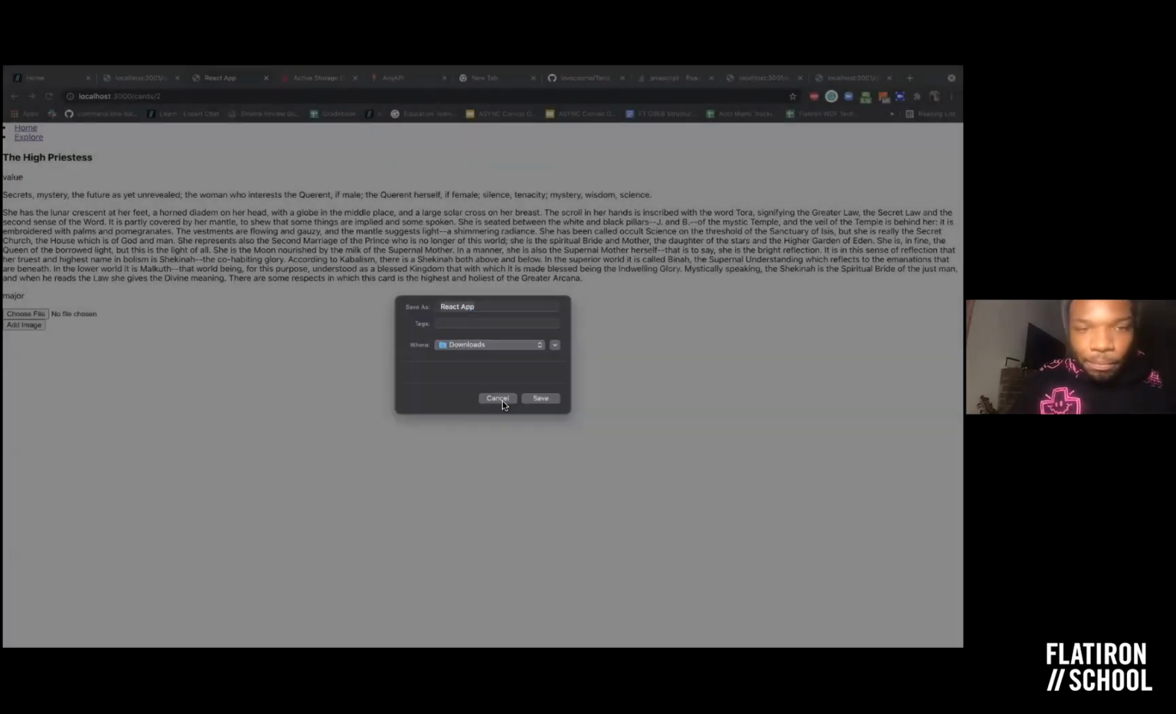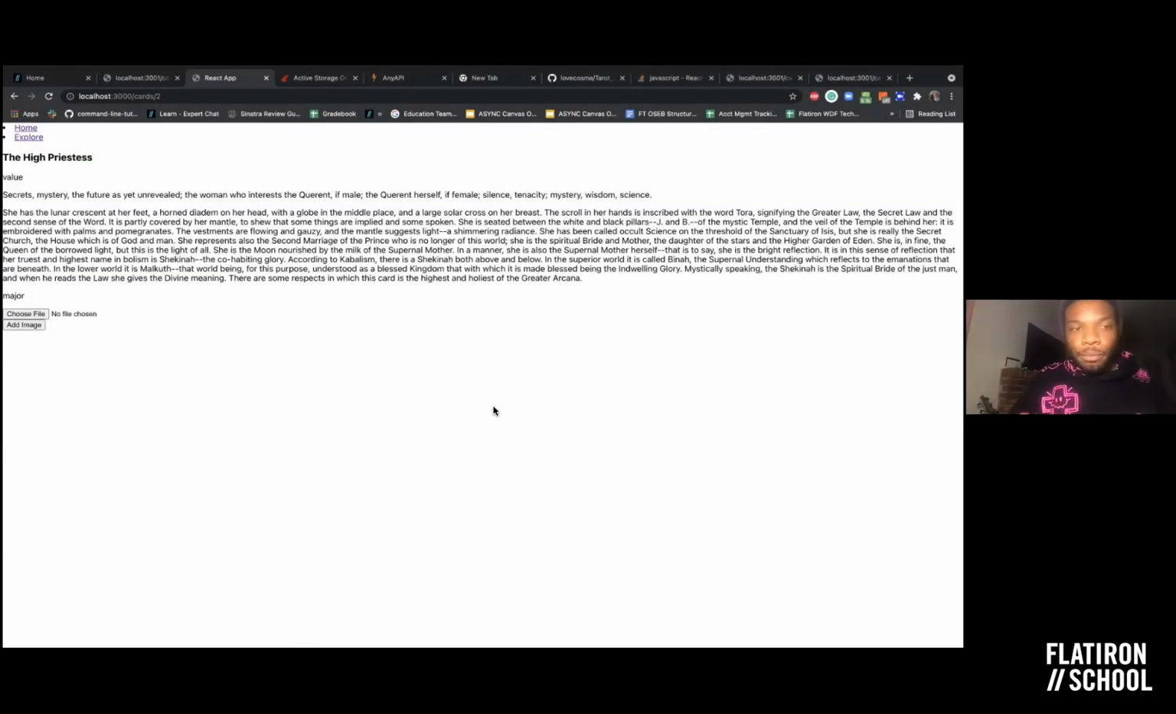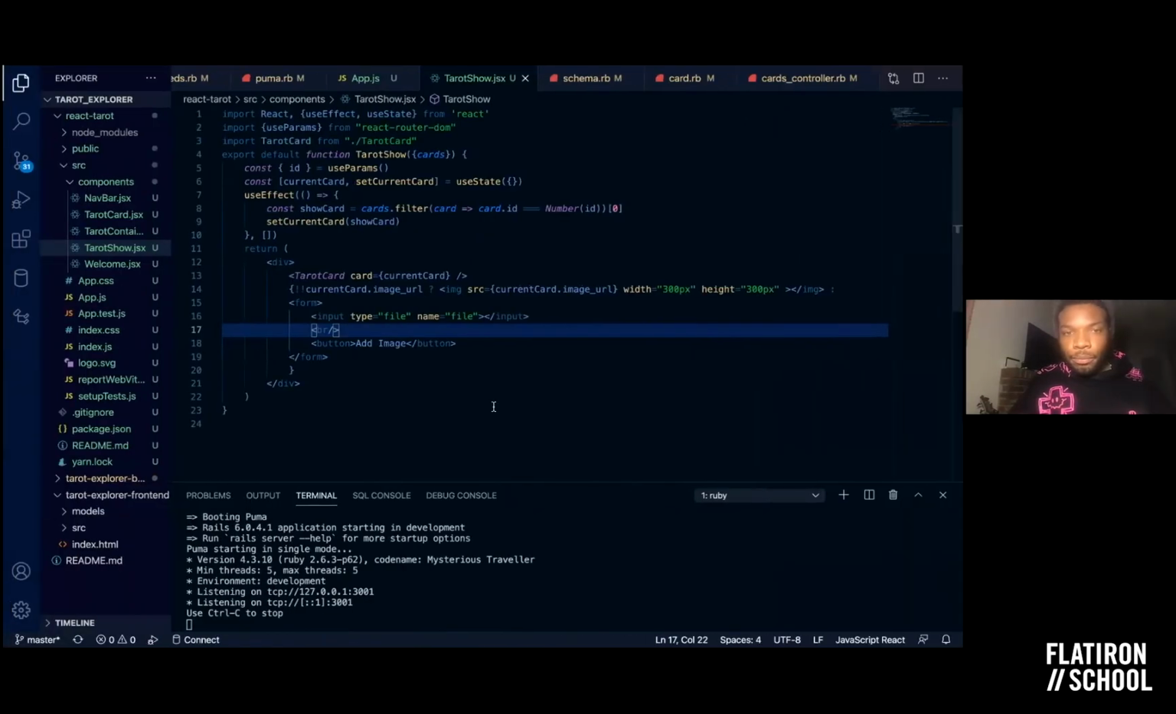There's now one quick question. Mert wants to know, why is it showing card ID 2? Is that because it's the current card?